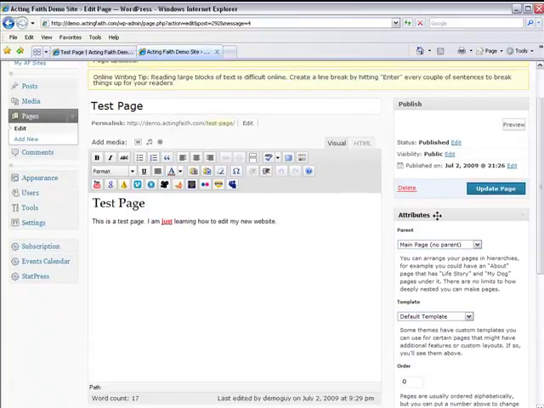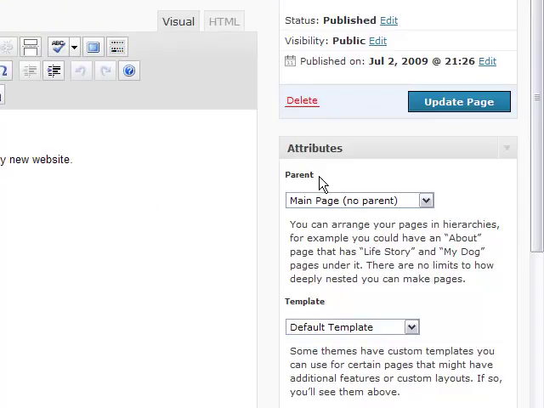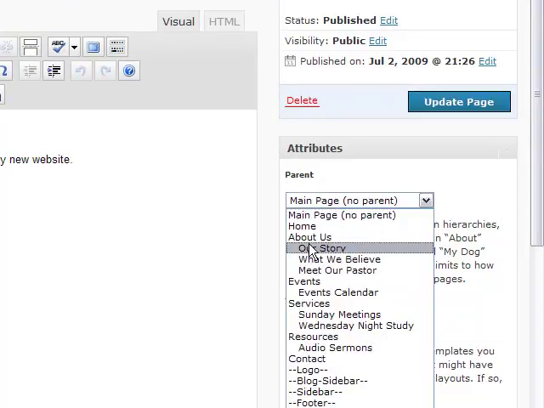Now over here in the attributes, we can change whether or not it's going to be a parent page, which means it has its own tab, or if it's going to be a child page to another page. I'm actually going to go ahead and make this a child page because I don't want it showing up in the top tabs of my website. If people come see it right now, it'll look kind of funny because I got this test page on there. So I'm going to go ahead and add it under events. Why not?